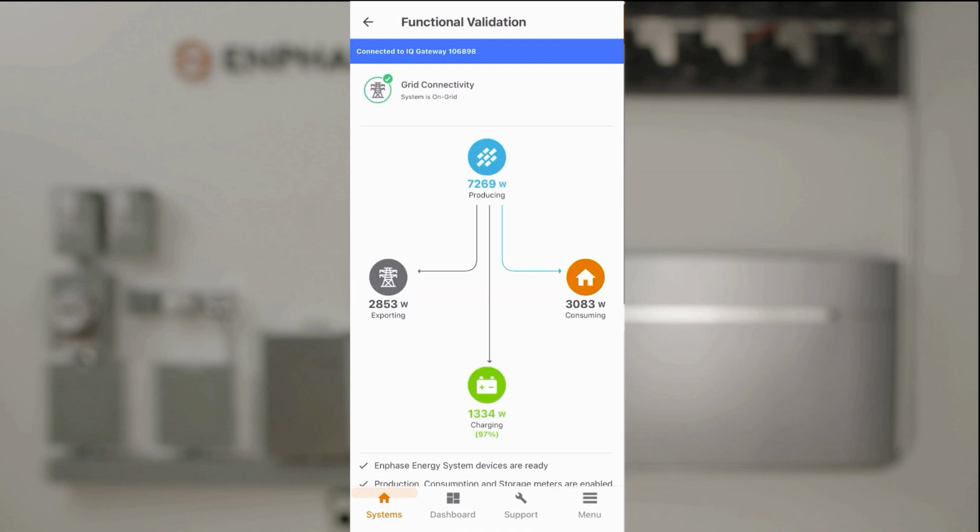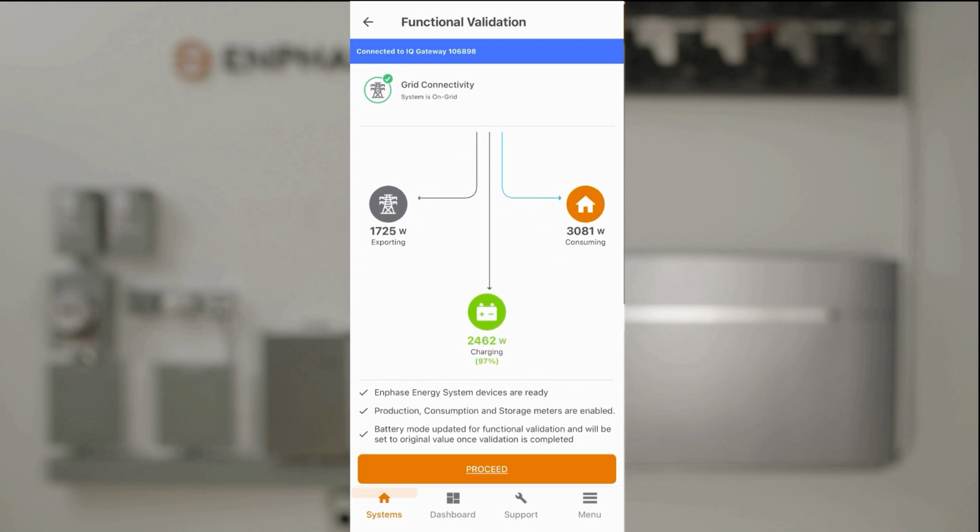Functional validation begins by showing a live status screen which displays where power is coming from and going to. In this example, PV is producing and exporting to the utility grid. PV is also charging the batteries and also supplying power to the home and loads. At this time, there's no power being imported from the grid.